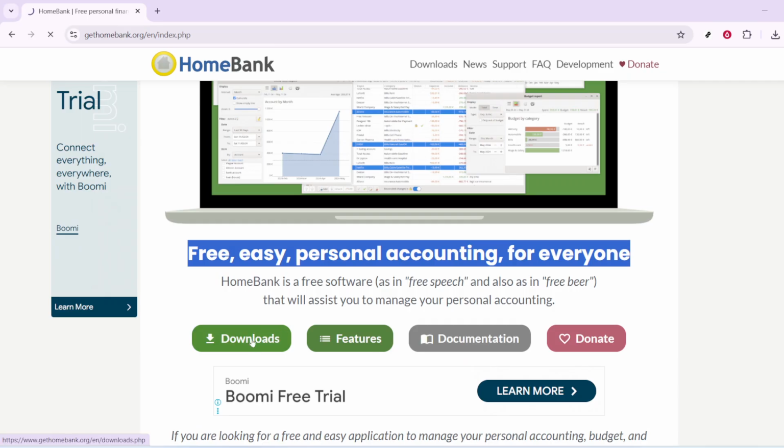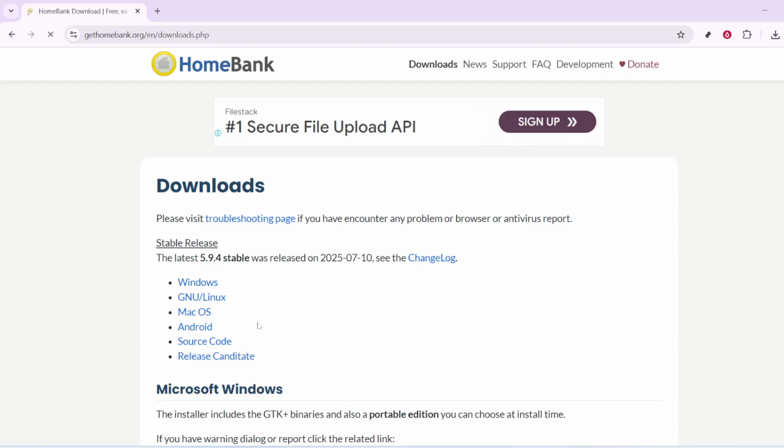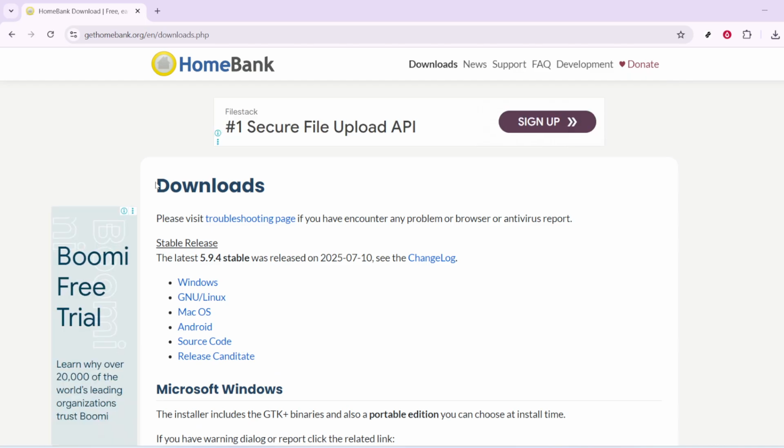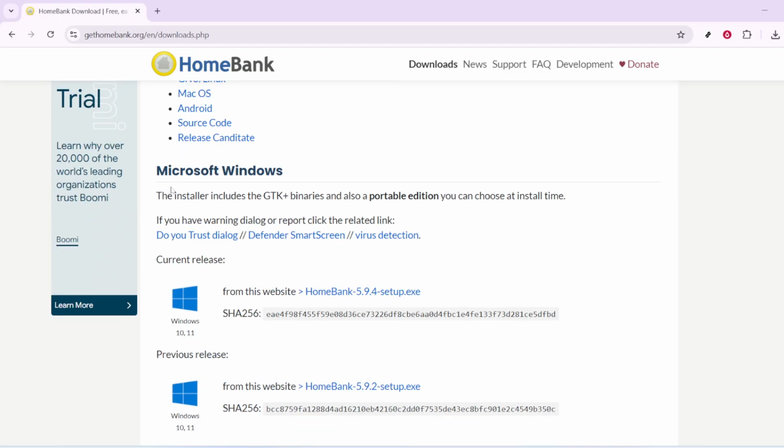Once you arrive on the HomeBank homepage, you'll notice several options. The one you'll be interested in is labeled Downloads. Click on it, and this will take you to the section of the website where you'll find various downloading options.